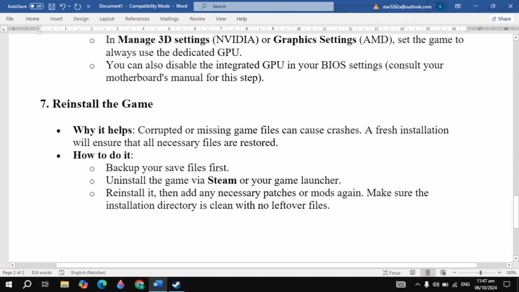If your problem is still not fixed, then reinstall the game. Simply uninstall the game, then reinstall it and see whether this works for you or not.